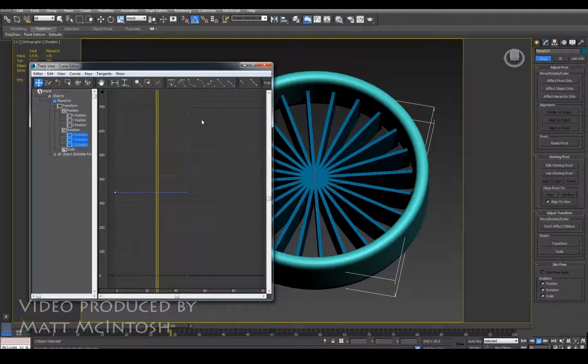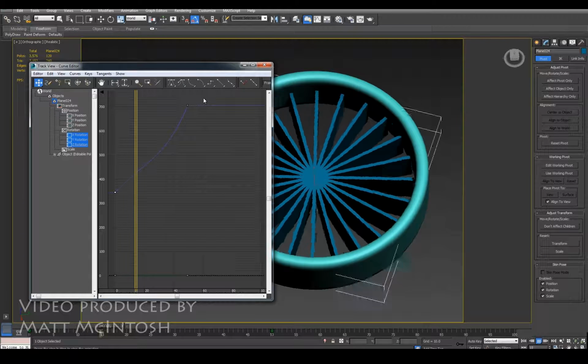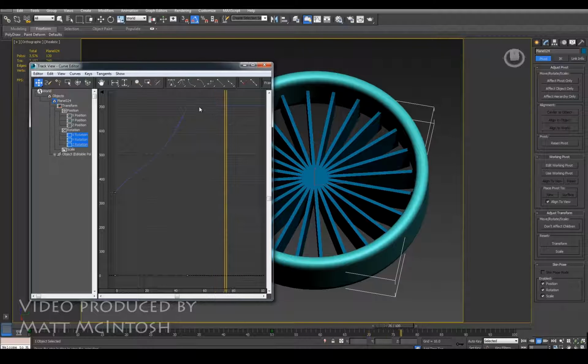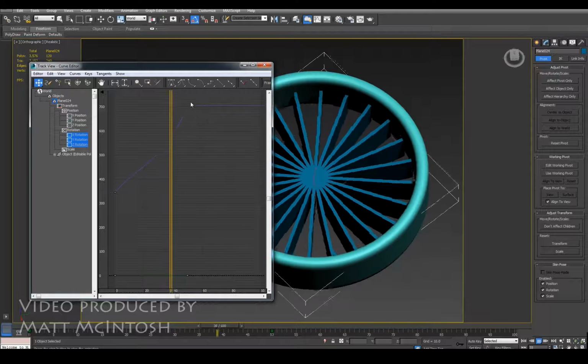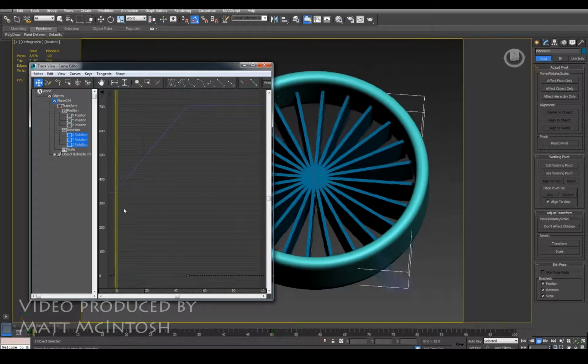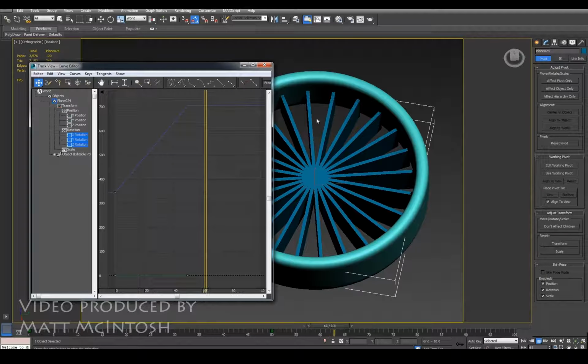The one that we're kind of after for this would be the linear, and we need to have both keys selected so that we get a straight line, and what that gives us is a consistent speed that goes round.